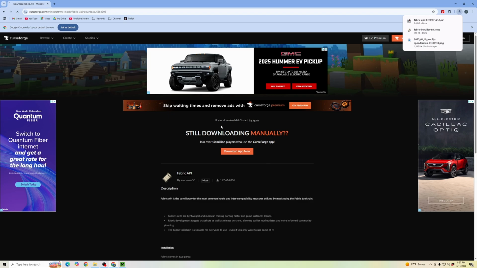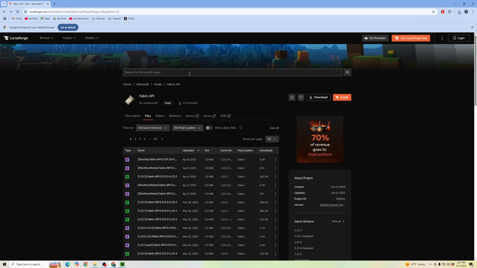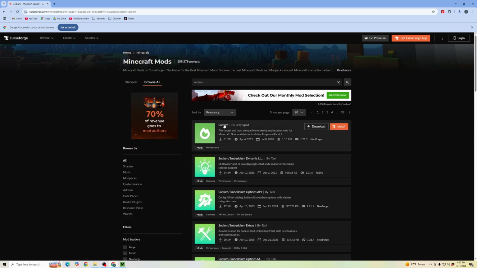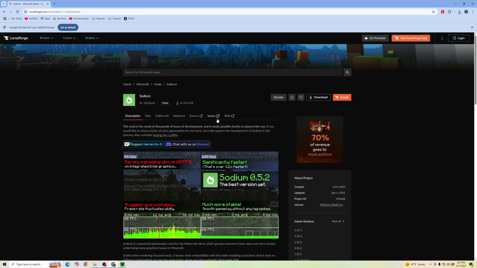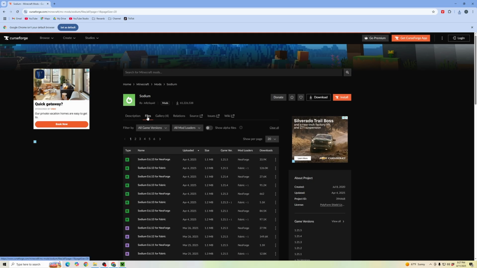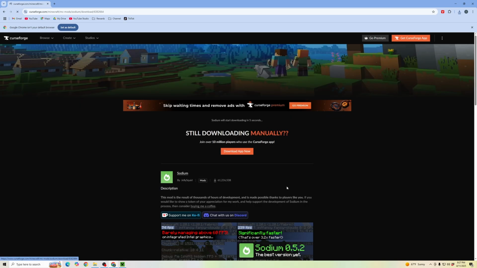Once that's downloaded, there's a couple other things we need to download. So go ahead and click back. Here, let's search for sodium. Click into sodium. This is a rendering optimization mod that we need to download. So we're going to click files, and download the most recent version, the 1.21.5 for Fabric. Go ahead, click on this and click download file.